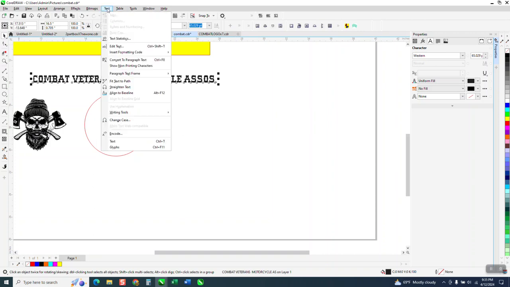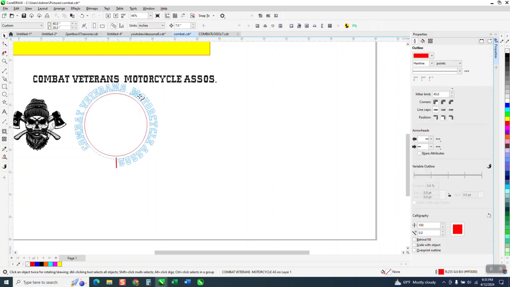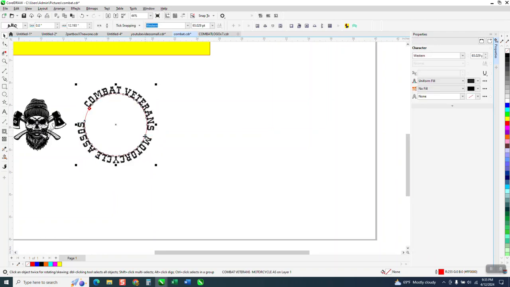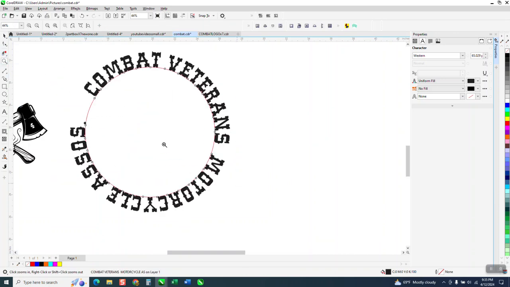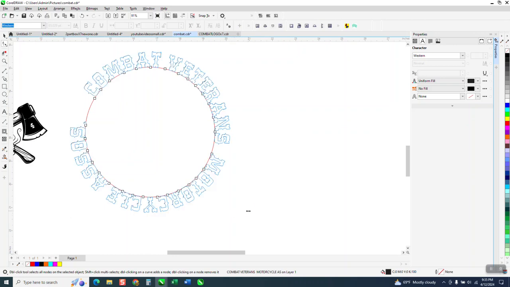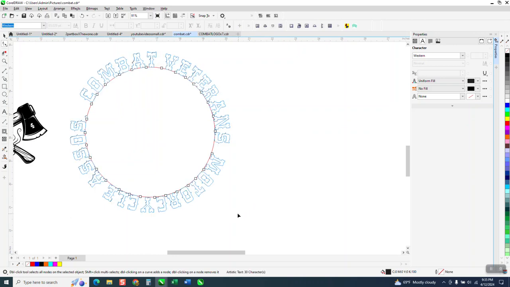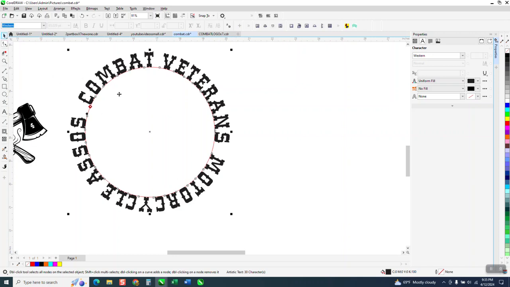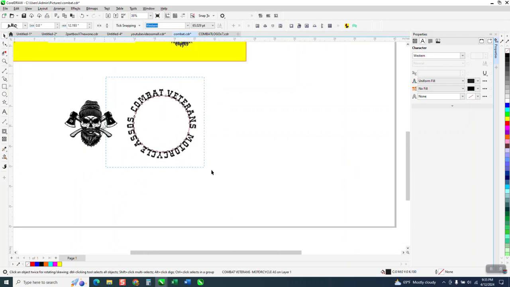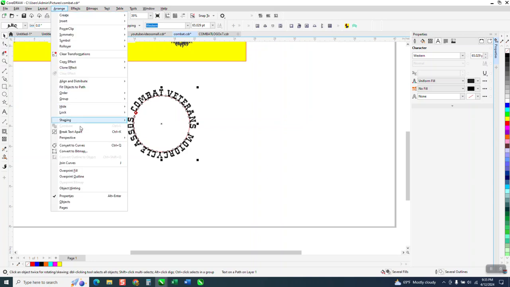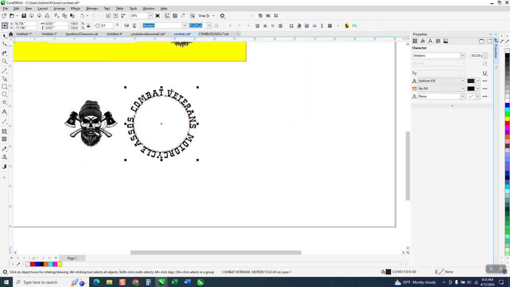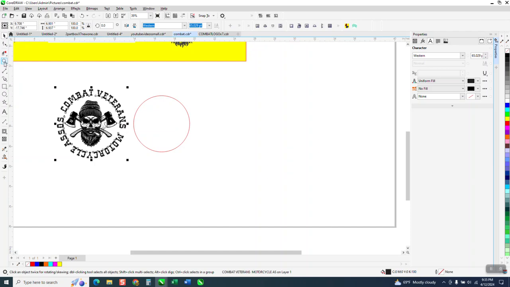I'm going to go to text, fit text to path, and put it on the path. Now I need to just rotate it. And we're a little bit short. And we could change that two ways. We can change it with the shape tool and bring this in a little bit. That looks pretty good. That's about where the other one is. Now I'm going to go to arrange, break text apart, and then I can nudge that over, and there is that logo.